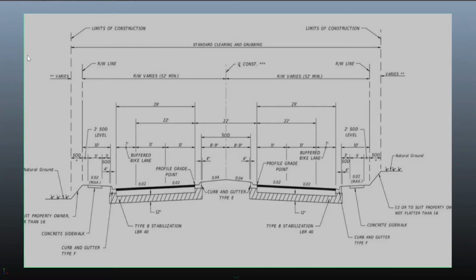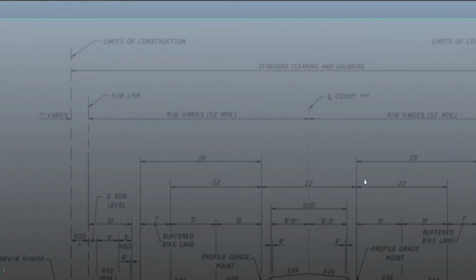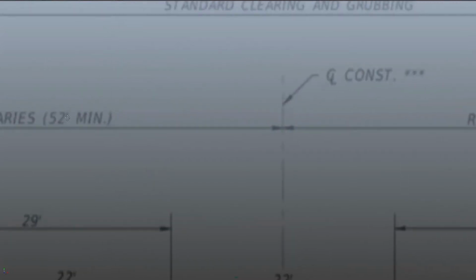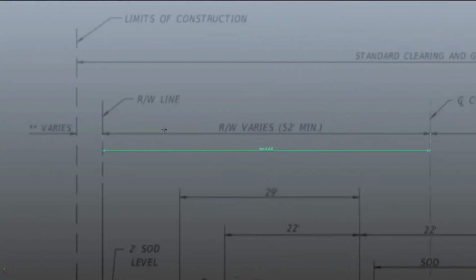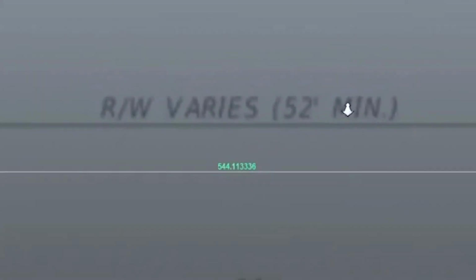Now you need to turn on X-ray or whatever your software calls it. It could be transparent, it could be ghosting, it could be X-ray. But you need to be able to somewhat see through this image plane here, because now we're going to use a measure tool. And all I'm going to do is measure distance from the end of this dimension line to the center line here, because we identified that this is 52 feet, correct? Now, let's see exactly where we are in the real world here. If you look closely, it's 544 feet wide. Clearly that won't do.